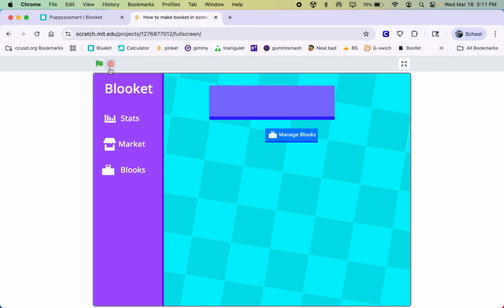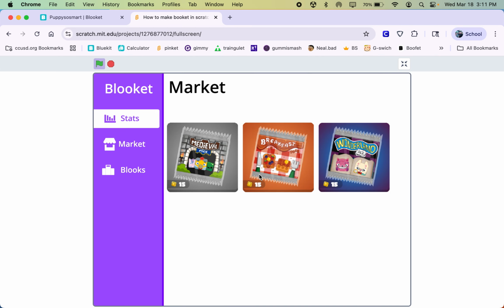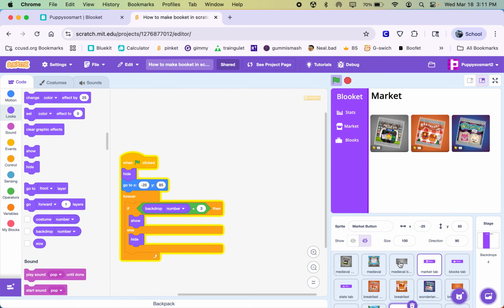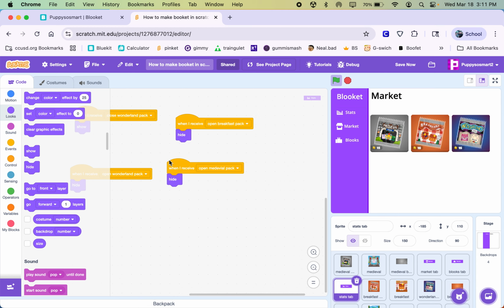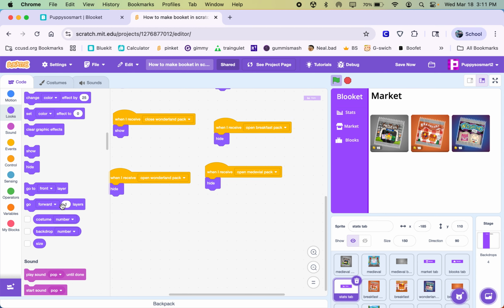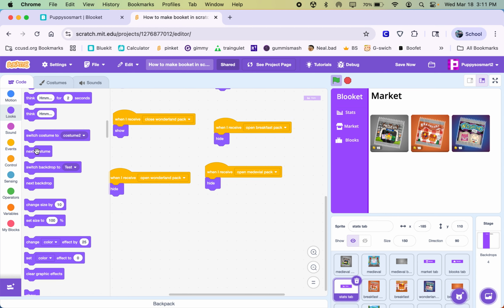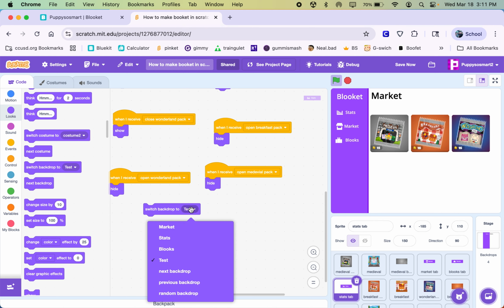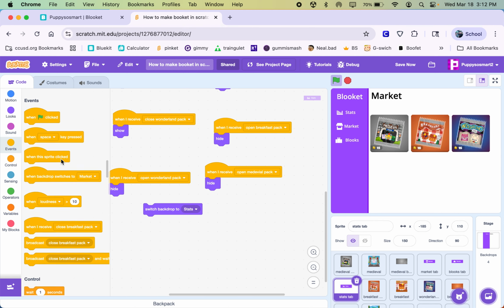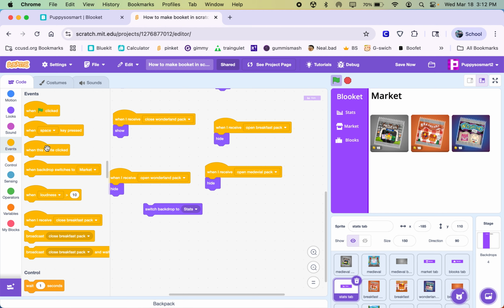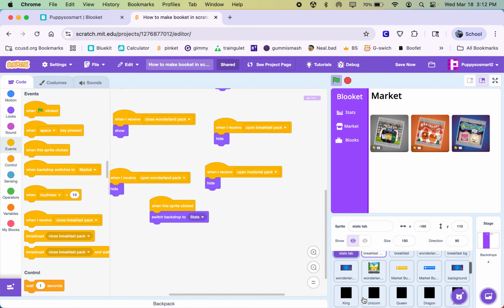So it won't show when green flag is clicked, and when, how did I forget this? Go right here to stats tab and get a switch backdrop to stats when this sprite is clicked.